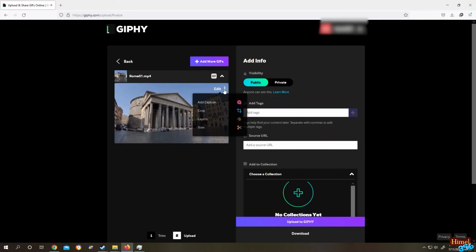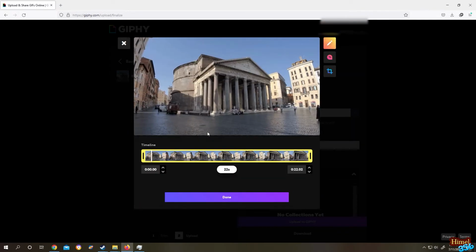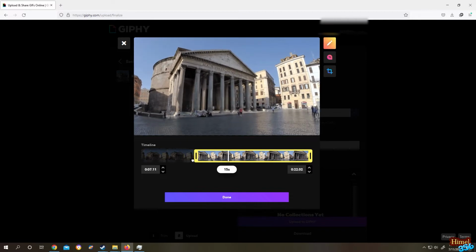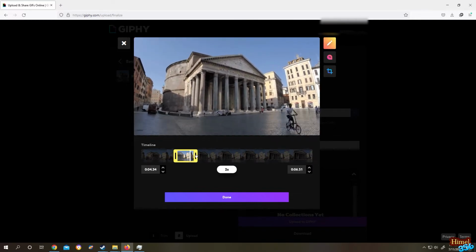Then to trim the video, click on those dot buttons, then trim. Now left click, then drag and choose the part which you want to convert into GIF.